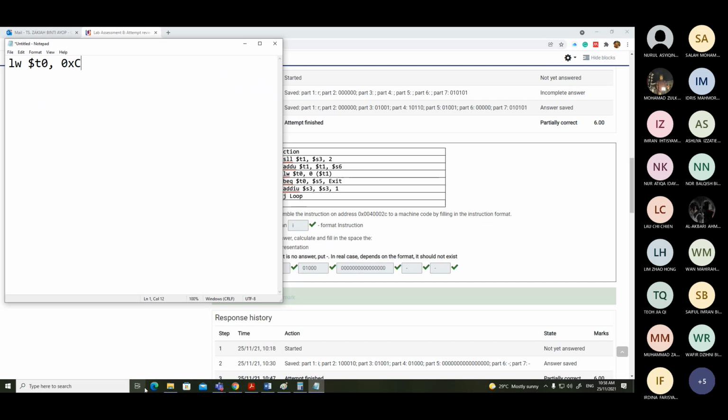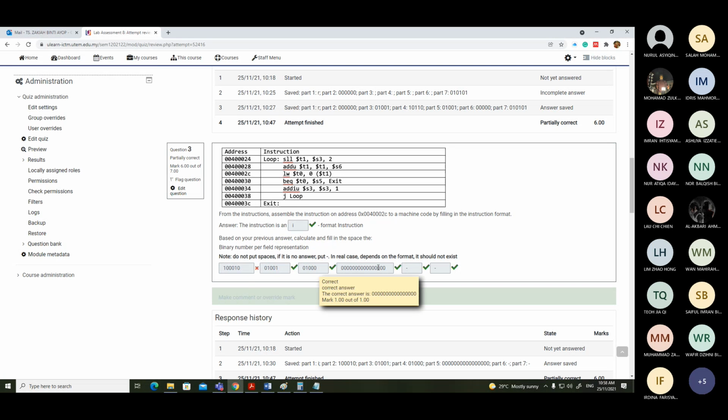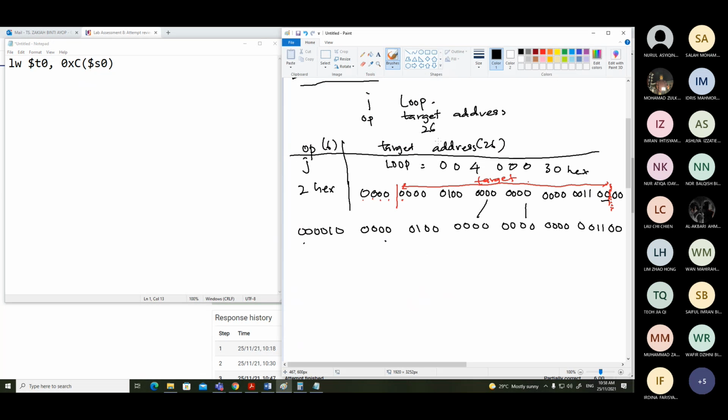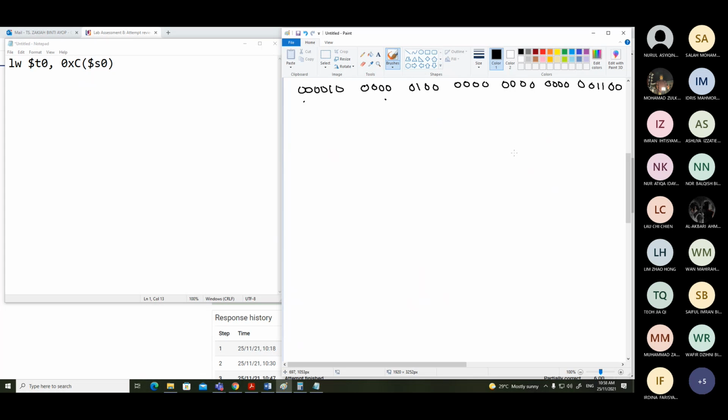0xC like that. Okay, and then register as 0. So the immediate number here can be represented using a decimal or hexadecimal. So if it's written as C here, then you should know what to put on the immediate for C. Understand? So C here is referring to the hexadecimal. So load word like that, and then P0, and then 0xC, and then register as 0.